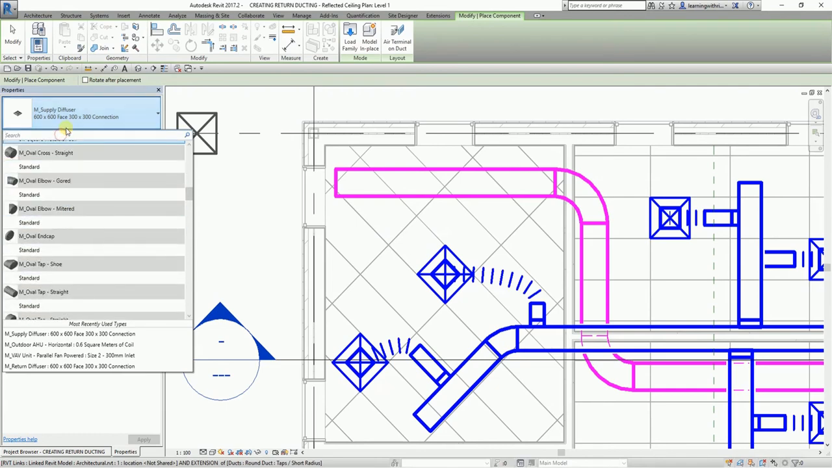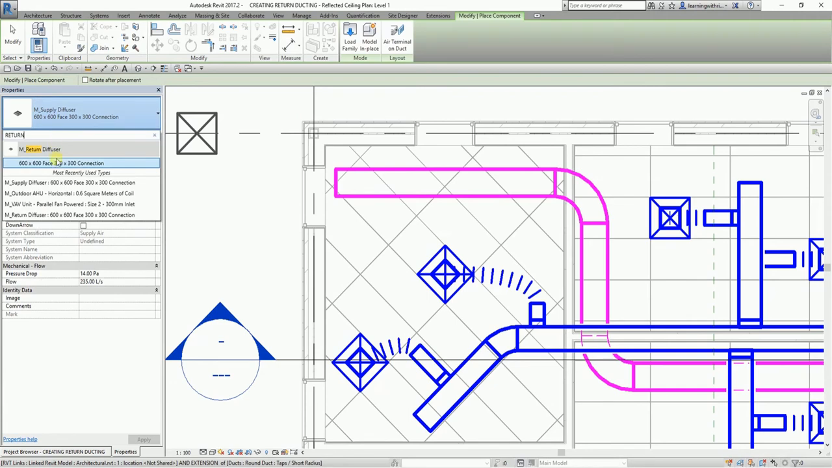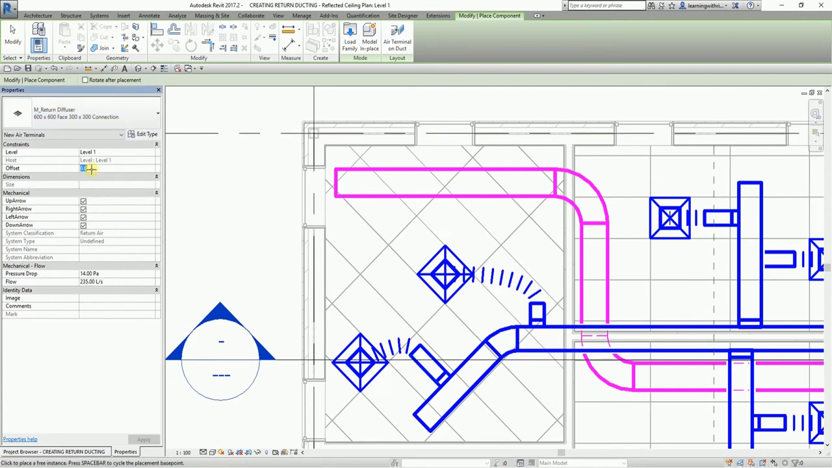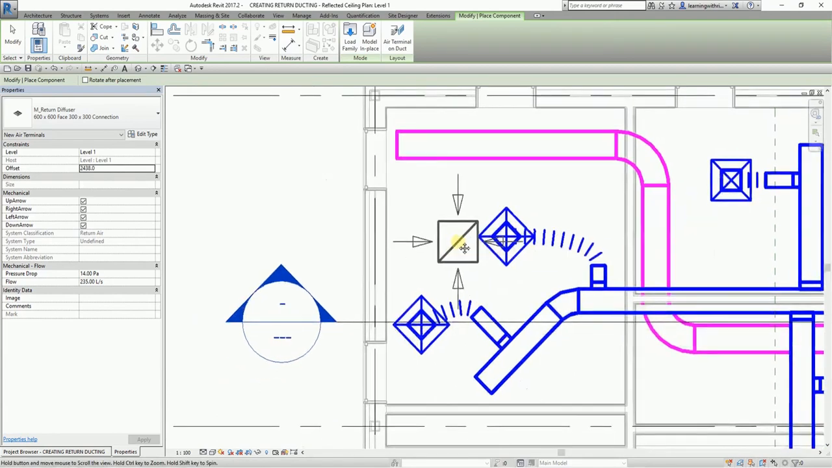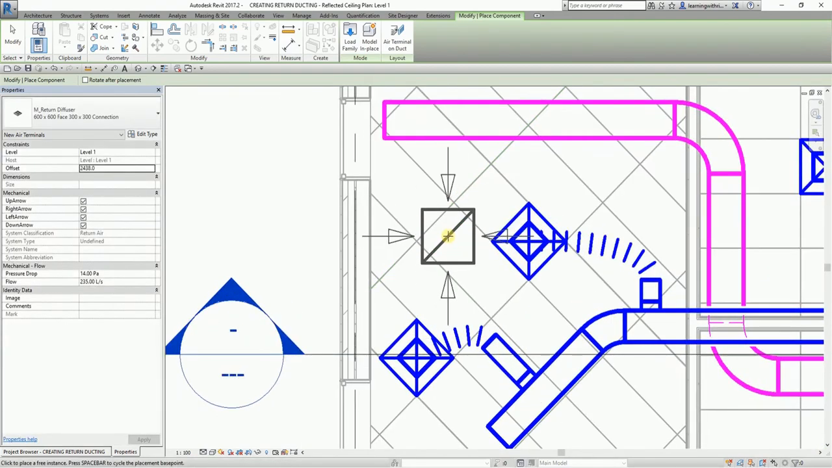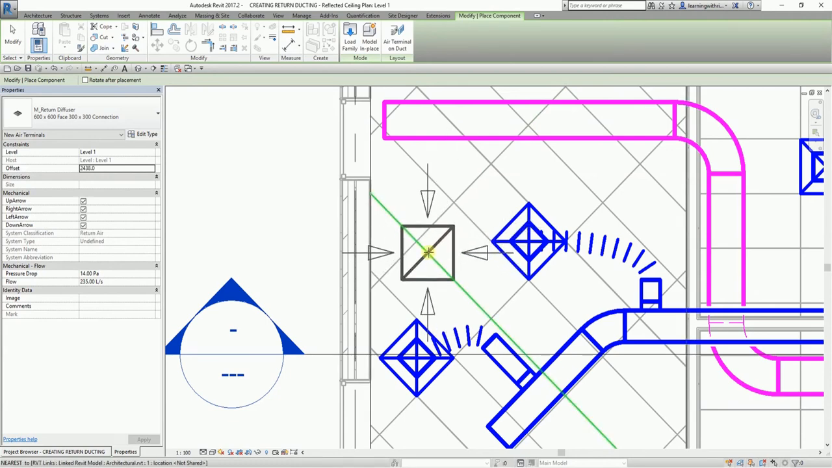Okay, let me just search return. So I select this one, and the offset is 2438. Okay, 2438. All right. Now I'm able to see the air terminal. So what I'm going to do next is hover my pointer over this line here, and then press the space bar.